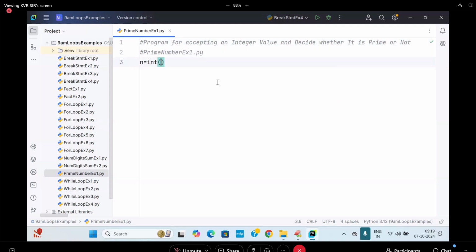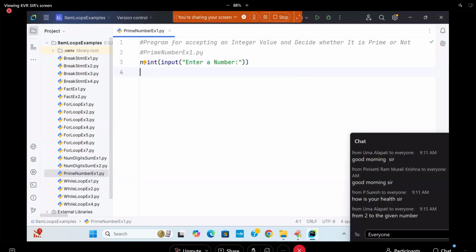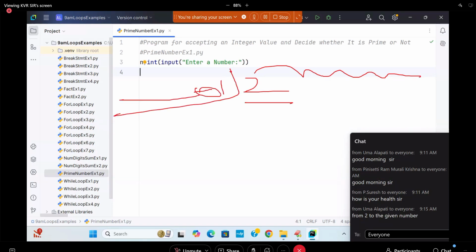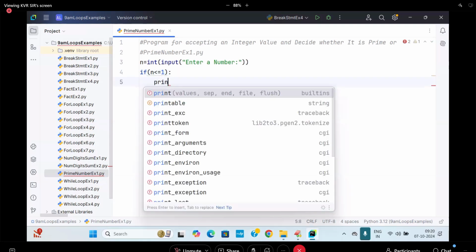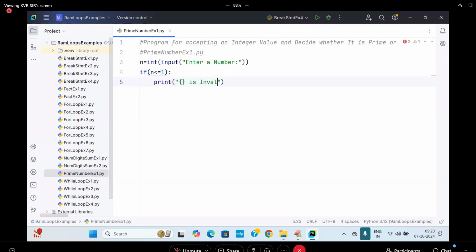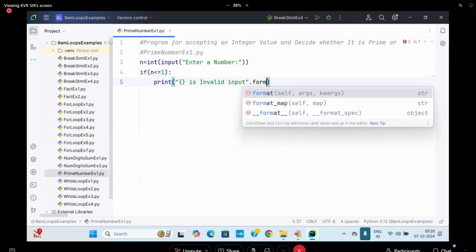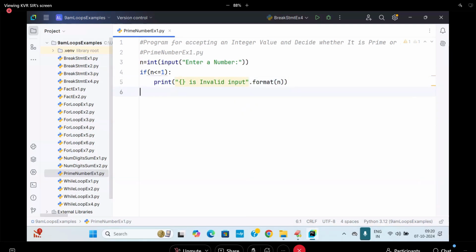n is equal to int of input of "Enter a number". Prime numbers generally start from 2 onwards. 1 and 0 and less than 2 are all called what? Invalid input. So if n is less than or equal to 1, it is invalid input. Print of "invalid input", format of n, in the else part.